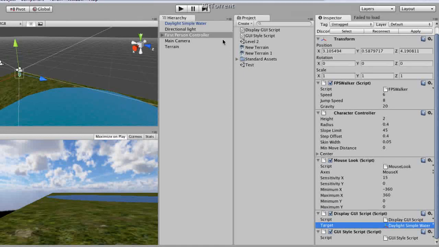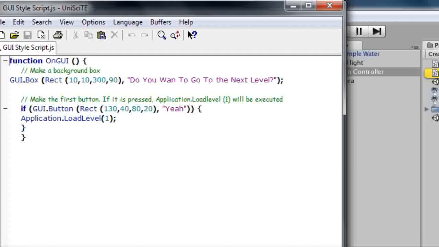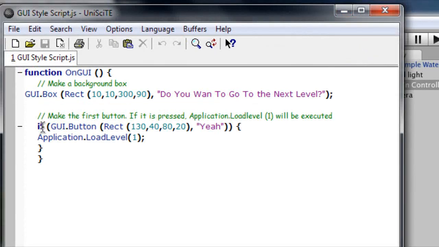But anyways, one last thing, let's go to the GUI style script. It asks if GUI button, which means it will make a button which says yeah. Now you can change whatever the ones that are in purple, which is the title. So it asks, do you want to switch the level? You can change that, and the yeah, you can change that as well. So it's asking about the button you created, called yeah, and here are the positions.